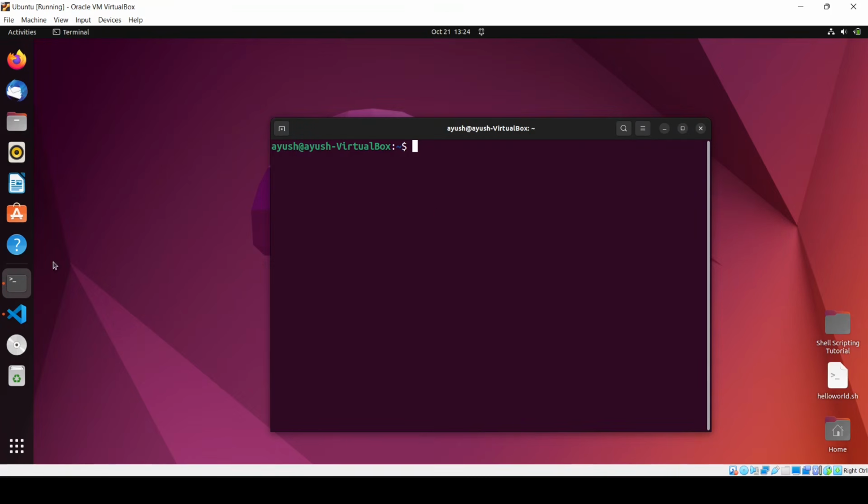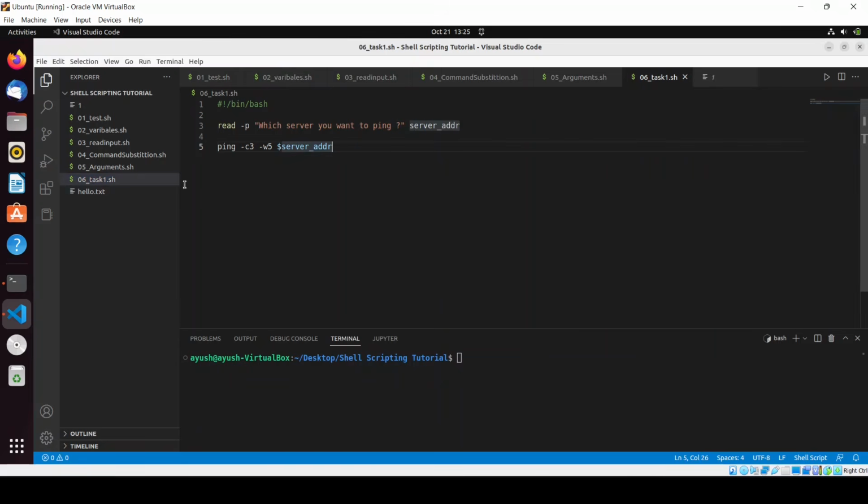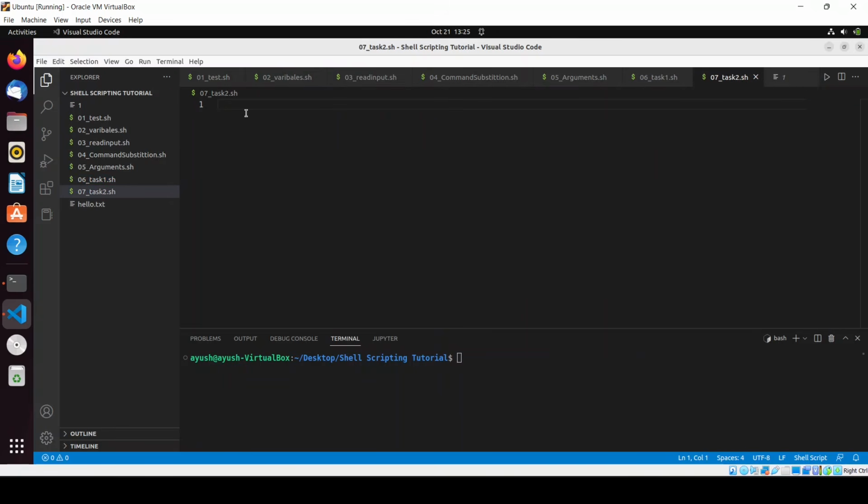Let me open VS Code, and I will create the file 07 task2.sh. But before that, if you want to do it yourself, you can easily do it. If you do it yourself, that will be very good for you, because you will get more confidence and you will learn more quickly. So I will just give you the basic idea of what we will be doing.